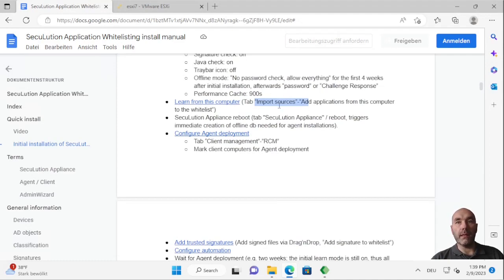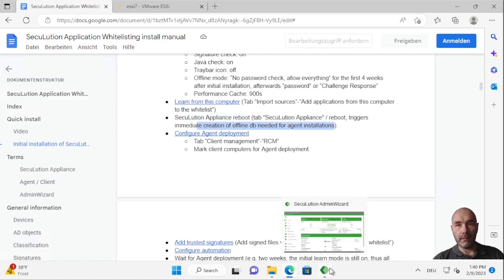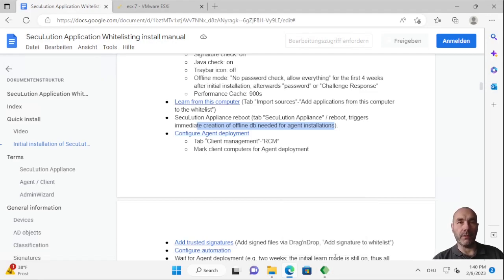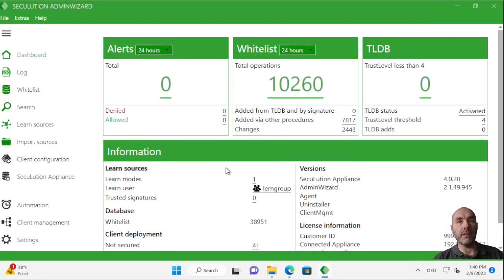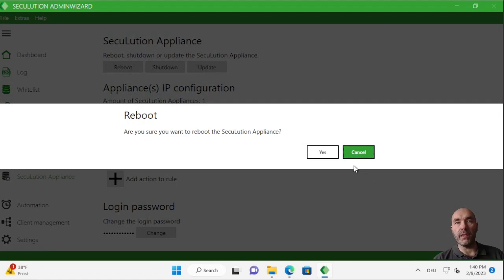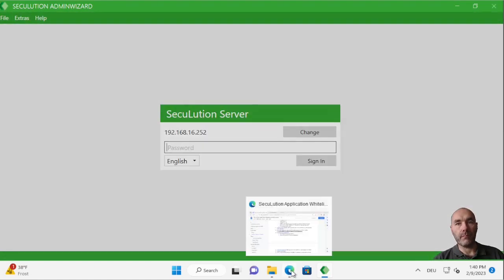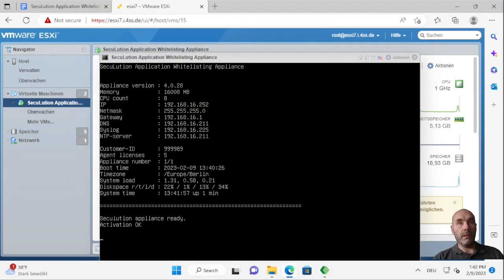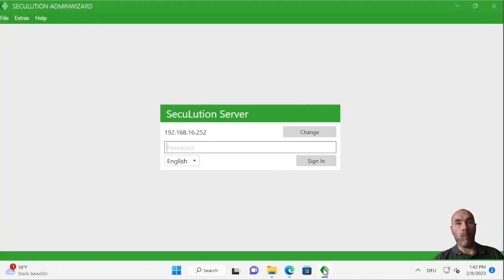So we did this. Next step would be to do a SecuLution appliance reboot in order to trigger the immediate creation of the offline cache. I mean, you can also wait, but usually people would like to continue immediately to work on this. And to speed things up a bit, you can just initiate a reboot. And after the reboot, the machine is fine again, and we can log in again.